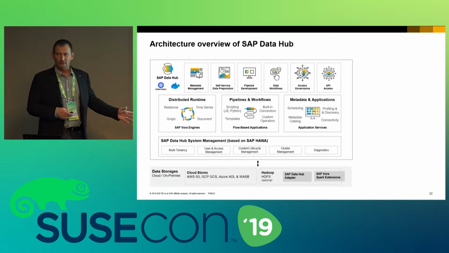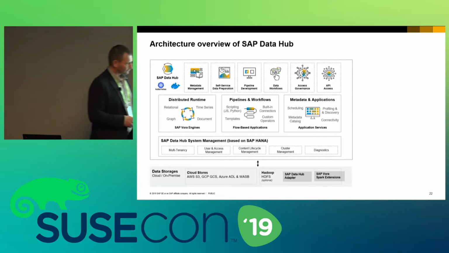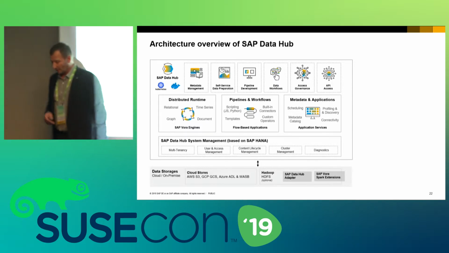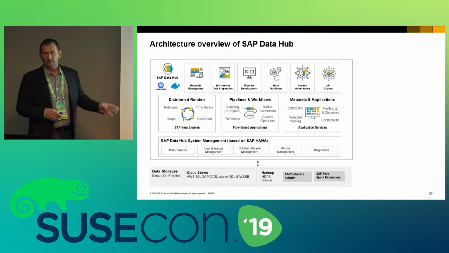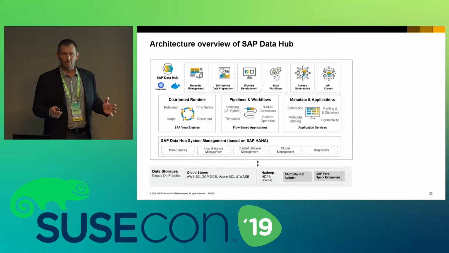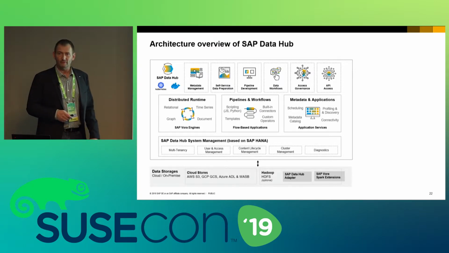That can be object stores out of public cloud vendors. It can also be Hadoop on-premise systems. We provide even additional components like the Data Hub adapter and Vora Spark extensions. If you want to execute Spark jobs on your Hadoop cluster, they only have to be installed on the Hadoop edge node, not on all the nodes. That would be very cumbersome with a 1,000-node cluster. But yeah, so these capabilities are already available.